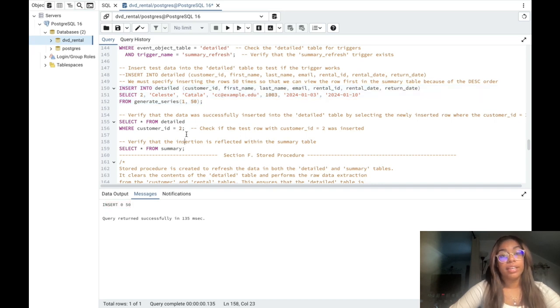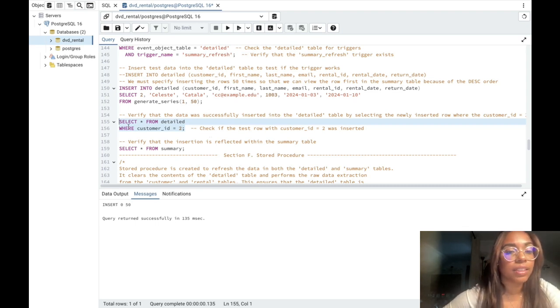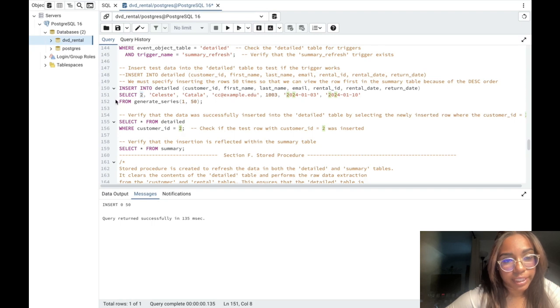Now let's verify that the data was inserted into the detail table first. And because there are 16,044 rows, records of data, we aren't going to go through all that to see my insertion. What we're going to do instead is use a where clause on the customer ID equal to 2. The reason we're selecting 2 is because that is the ID that I chose for the information I just inserted. So we're going to head straight to customer ID 2 and see what data pops up.